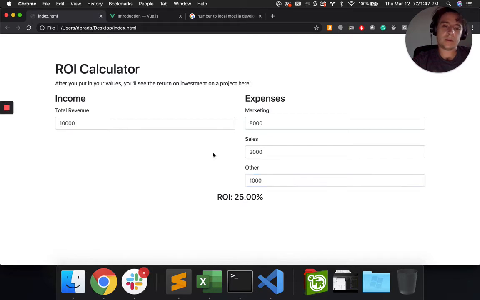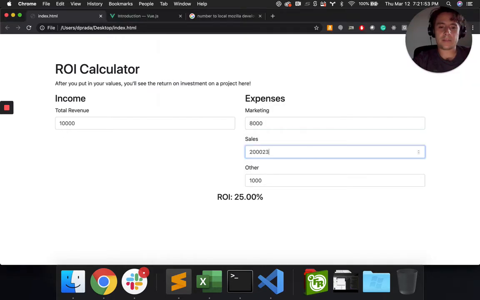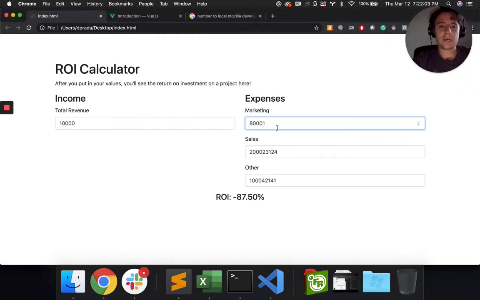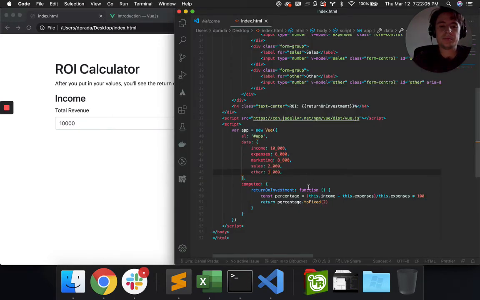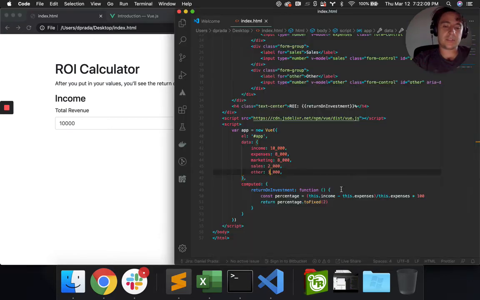Okay, that's helpful. But what's happening right here is, as you can see, none of this is getting factored into the ROI, right? It's still always happening over here. Okay, well, that's kind of annoying. Let's make it so that it factors in the sales and other, right?